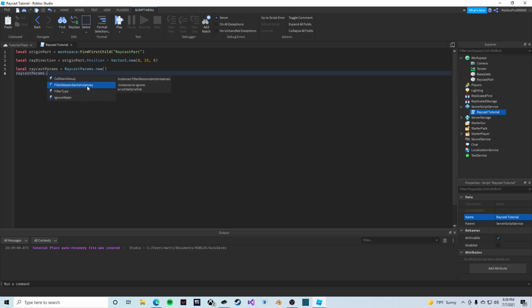Or you have filter descendants instances, which is a table of the objects that we want to filter. The filter type, which is a blacklist or whitelist. Whitelist being stuff that we want to include to get hit, and blacklist being stuff that we want the ray to ignore. Then ignore water, pretty self-explanatory. If you put water into your game using the terrain tool or other methods, then using ignore water can allow the ray to ignore that said water. In this case, we'll only focus on filter descendants instances and filter type.